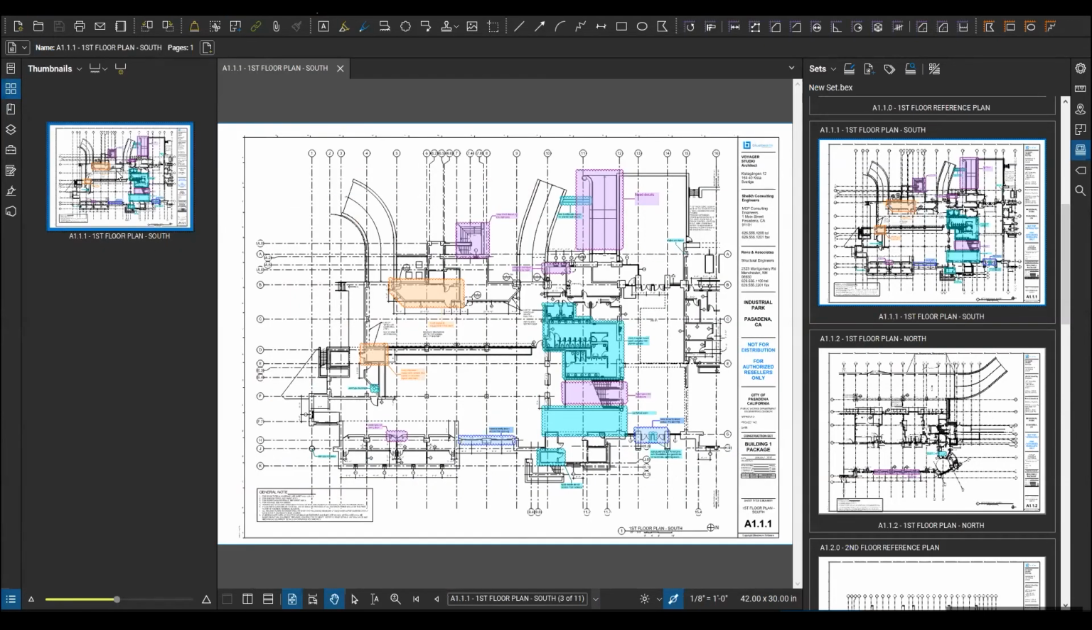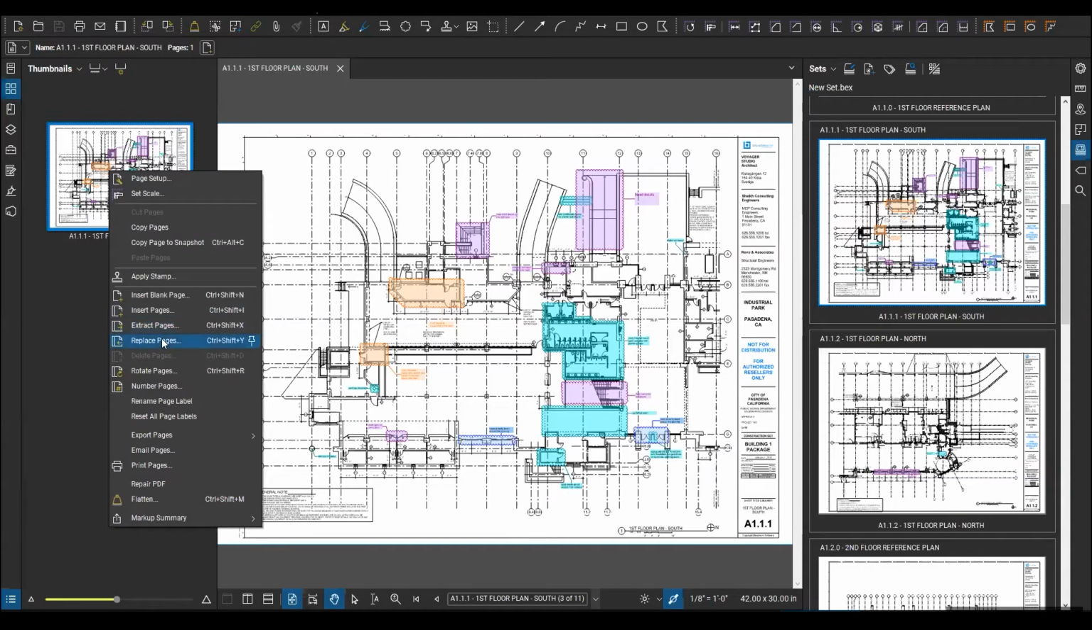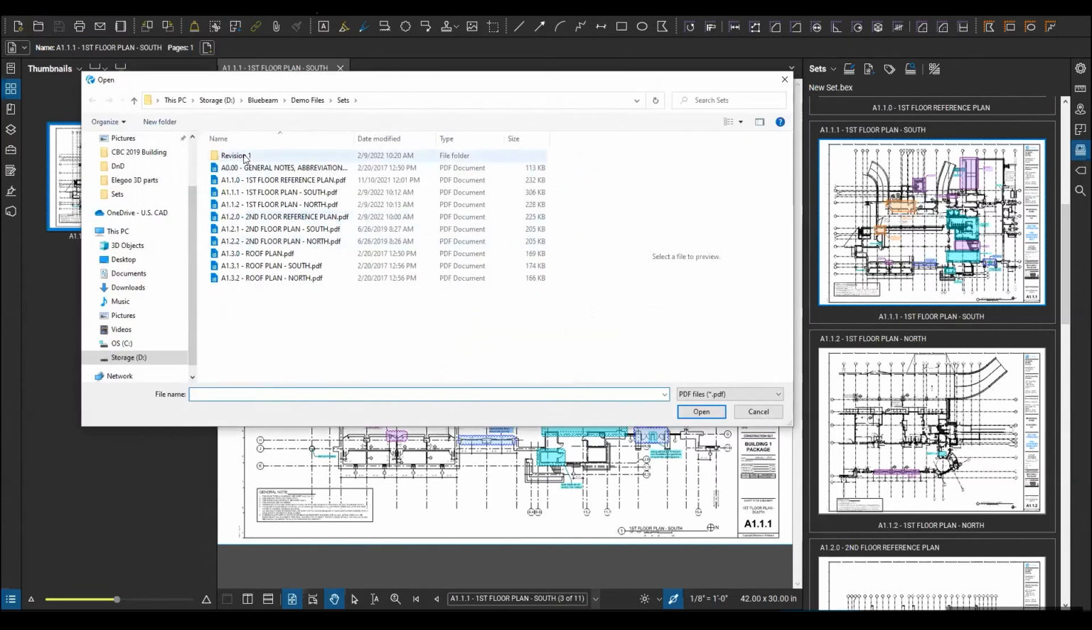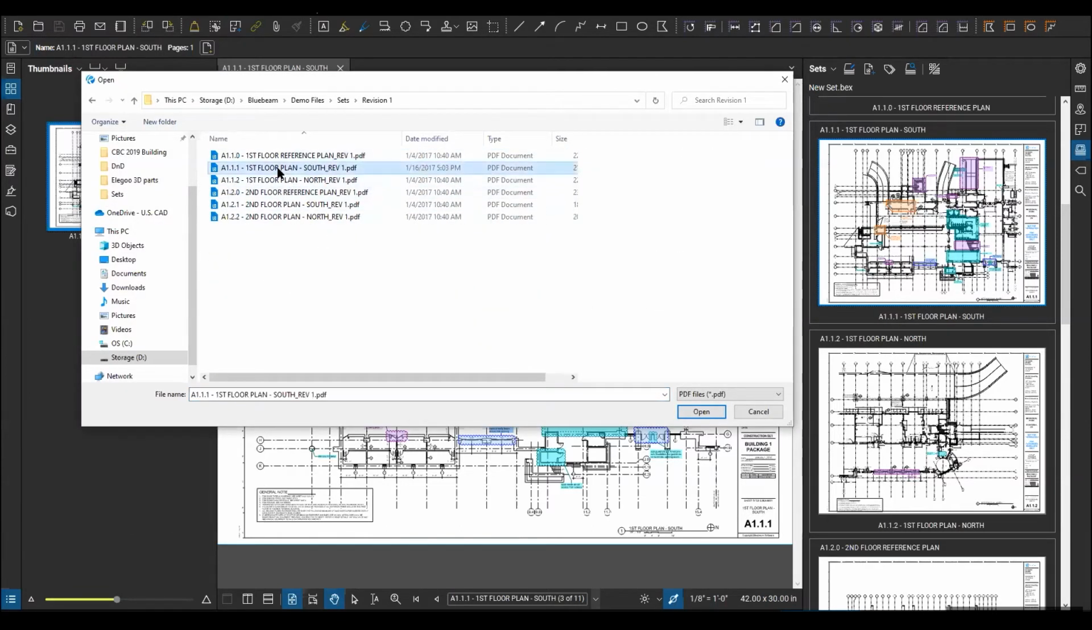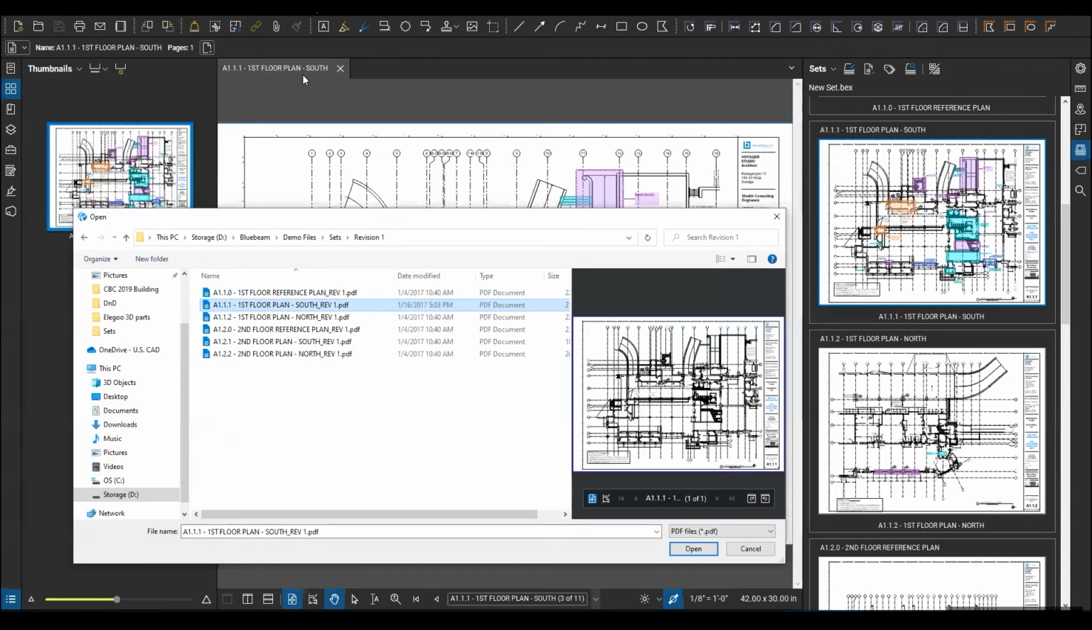go into your thumbnails, and this is just habit for me of where I go to find the tools. This is not the only place it's located. But I'll just choose to replace that page. I've got my current content, then I have my new updated revised sheet. So I can choose replace pages, go to that new revision. Which sheet am I currently on? Floor plan south, yeah, this one here. So the new version of that content is now available. I can then replace my current one with the new revised one.